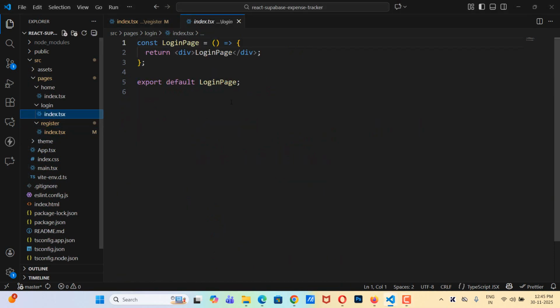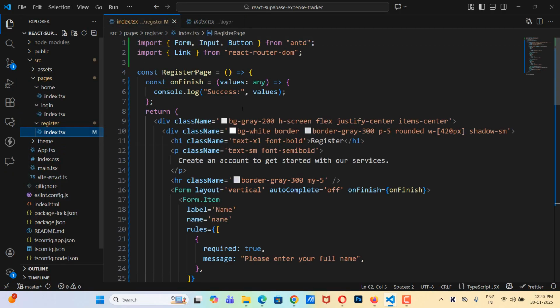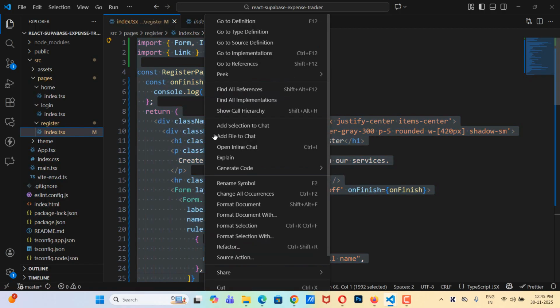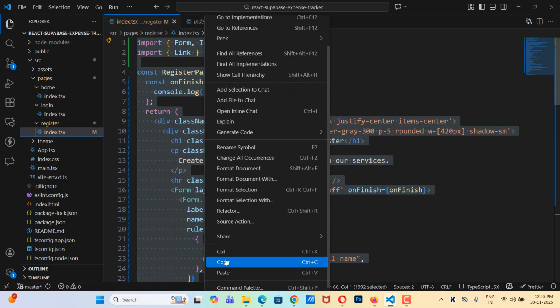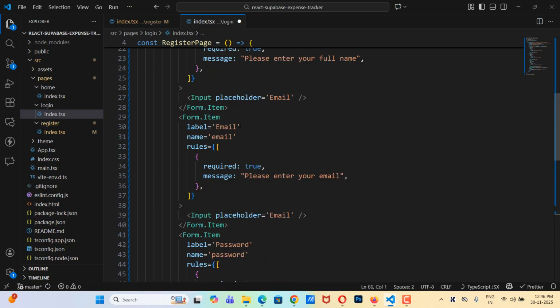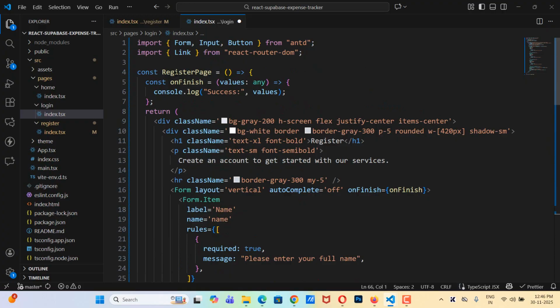Now we need to work on the login page. So let's go to registration index.tsx and let me just select all and copy. And let's go to login index, and here I'm going to paste the code which I've copied. We need to just rename the registration page to login page.